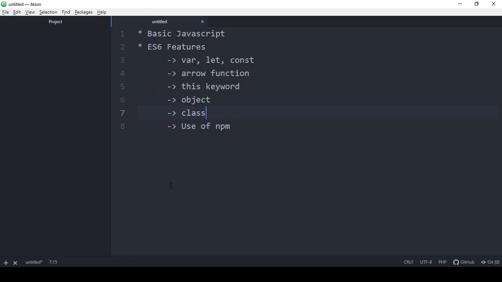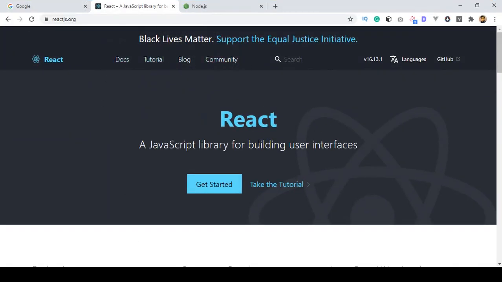So now from today's video, we'll start our React JS. That means first of all, step by step, you will learn all the React JS fundamentals, which are very important to build your basic foundation. So first of all, we'll learn it, then we'll go more deep. So from today's video, first of all, we'll learn all the basic fundamentals of React JS.